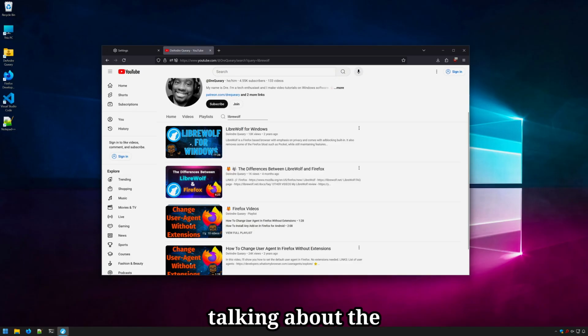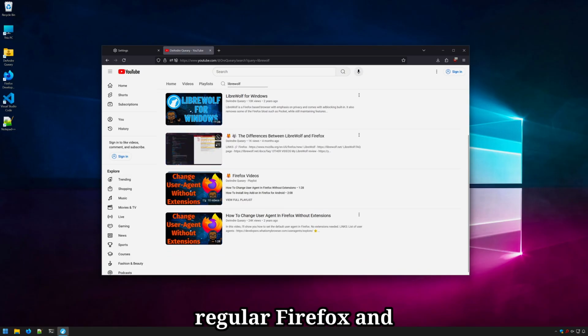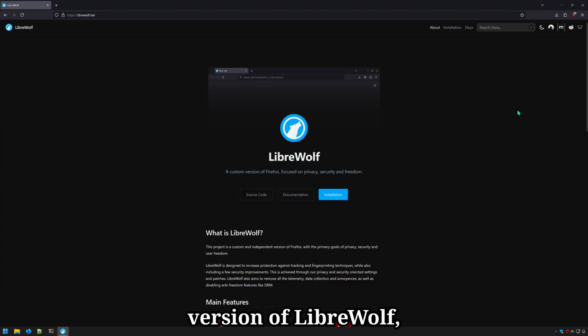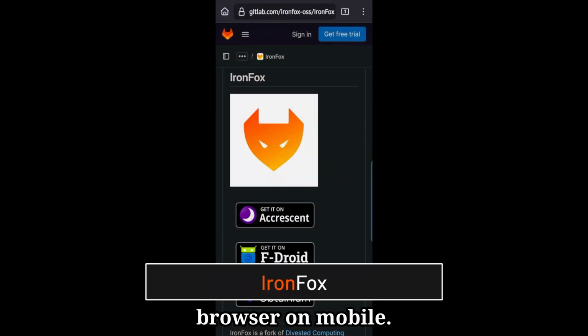I've done a video talking about the differences between regular Firefox and LibreWolf, so check out that video to learn more. There is no mobile version of LibreWolf, so if you want something similar on mobile, you'll want this next browser. This one here is my new favorite browser on mobile.